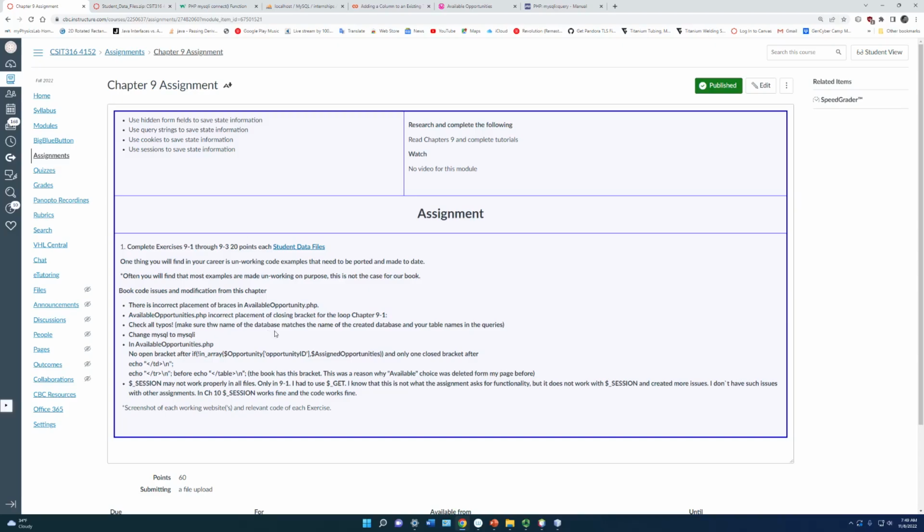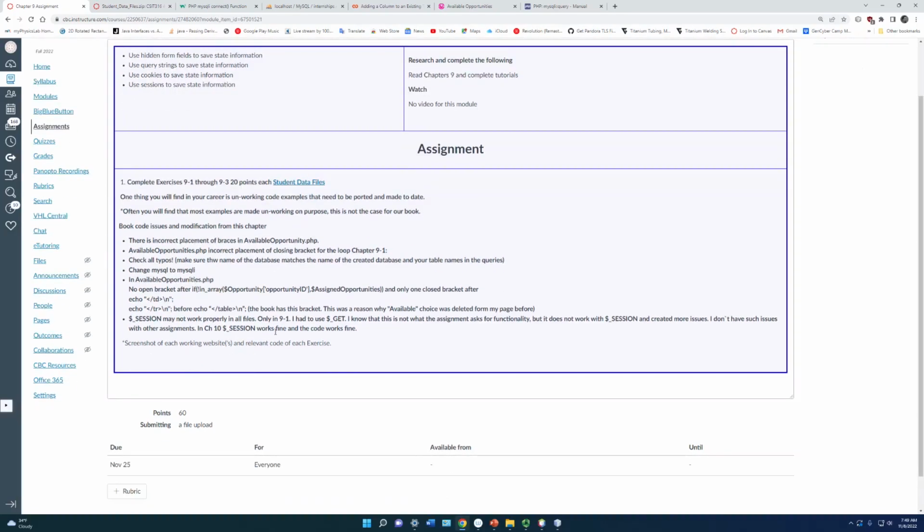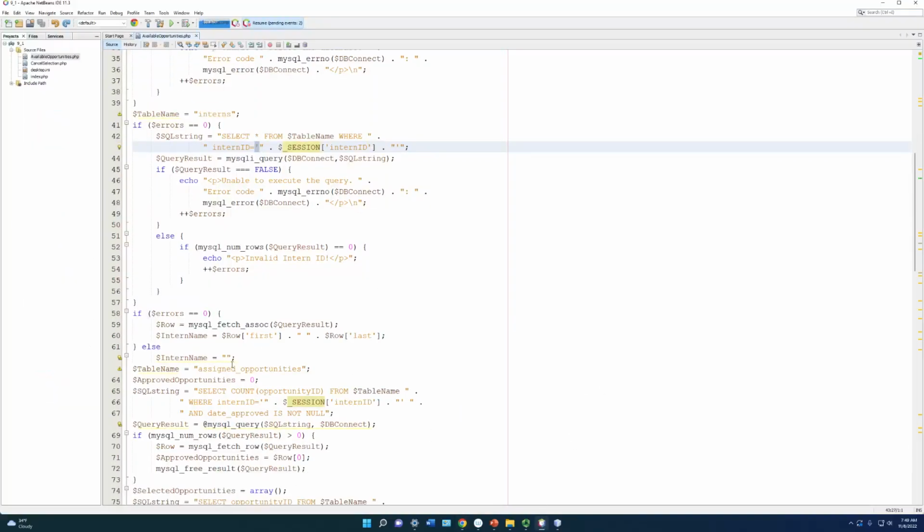Okay, so yeah, there are some issues in here. There is incorrect placement of braces in the available opportunity to PHP for the loop, chapter 9, on check all typos. Okay, so it must be one of the loops in here that's a problem.